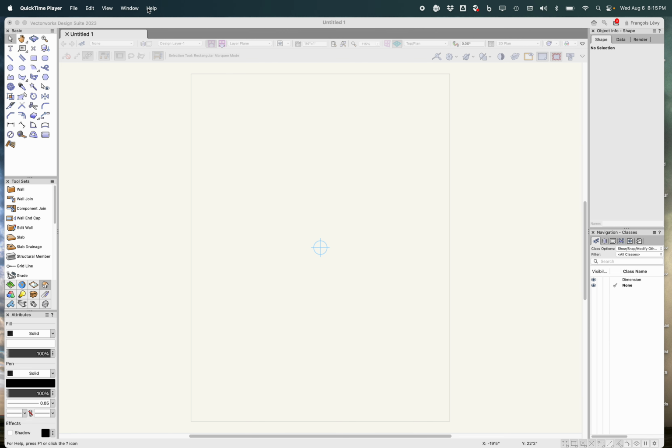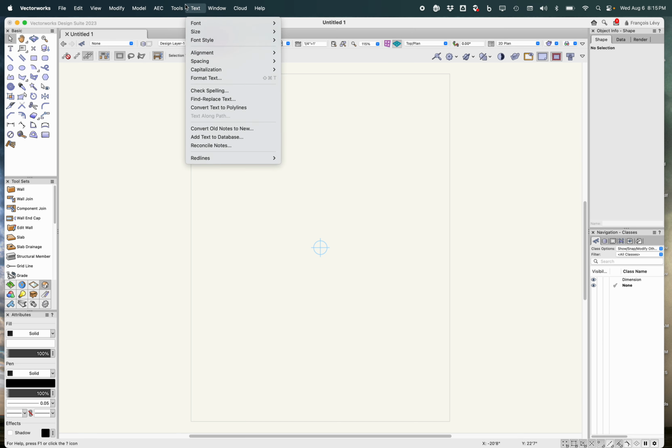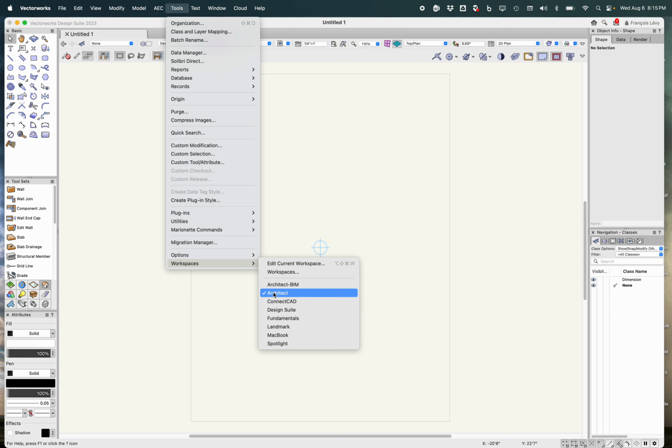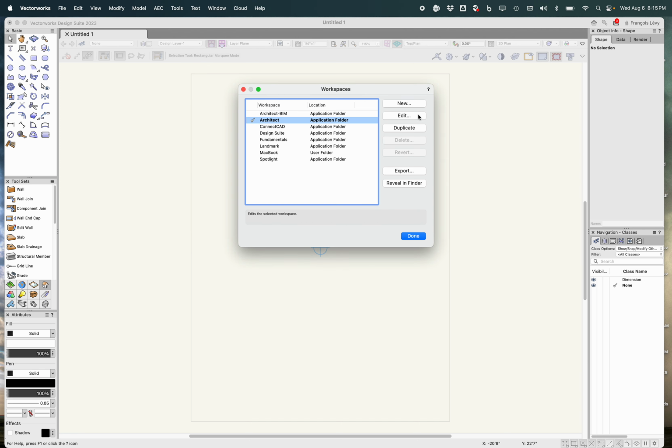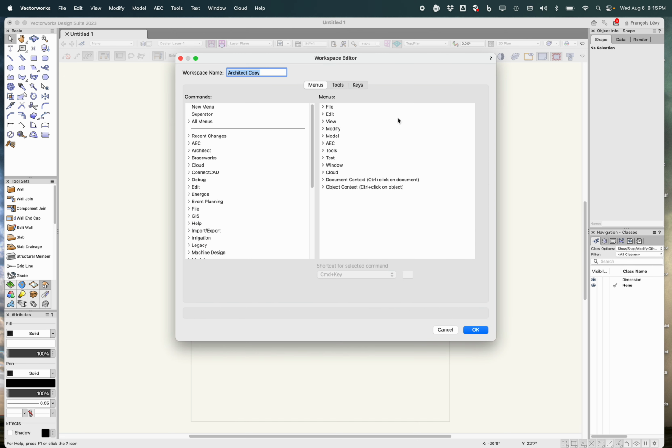So right here I've got the Architect workspace. If we go to Tools, Workspaces, you can see it's Architect. So I could either edit this current workspace, but I prefer to leave the workspaces that ship with Vectorworks unadulterated. So I'm just going to go to the Workspaces dialog box here, and I'll go ahead and duplicate the Architect workspace. It'll call it Architect Copy. Let's go ahead and edit that. We'll call it Architect with number stamp.